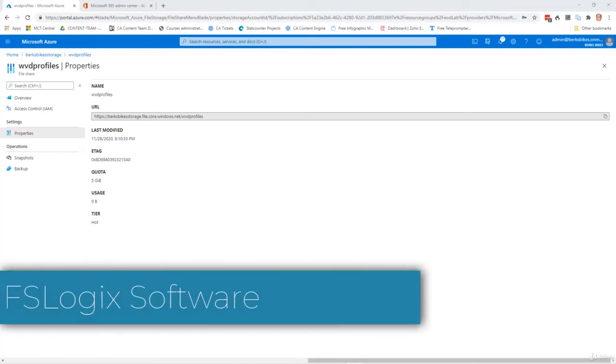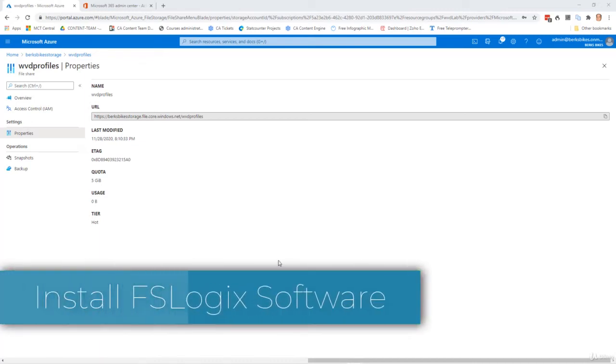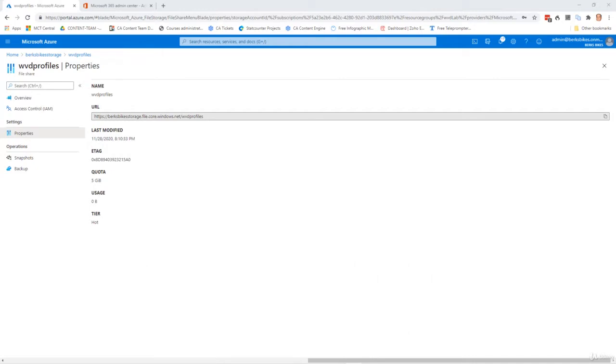Hello and welcome back. At this point in the game, what we need to do is install and configure FSLogix on our VMs. Now, to do that, we need to remote into those VMs. Once we're in, we need to download the FSLogix agent, unzip it, and then install it. It's not a big deal, but it has to be done. So let's bounce out home here.